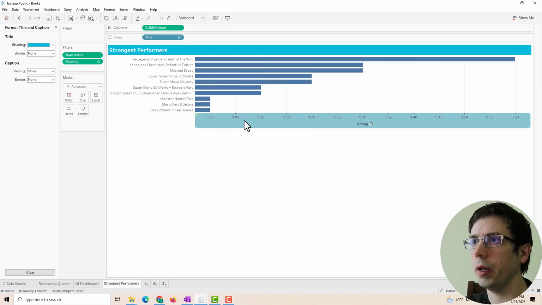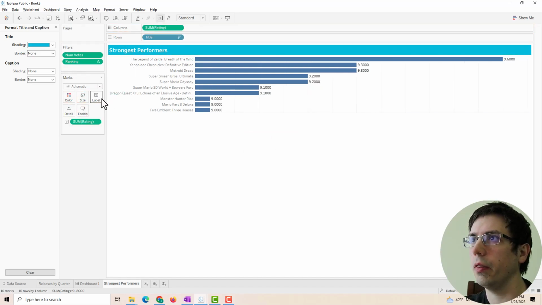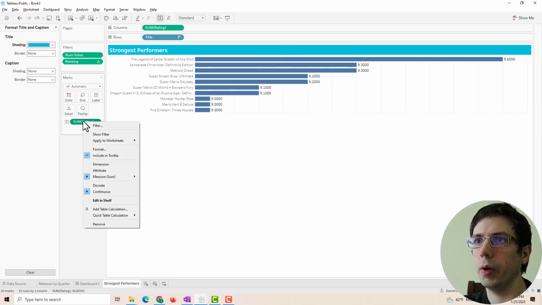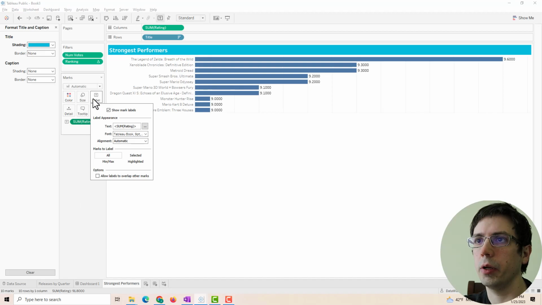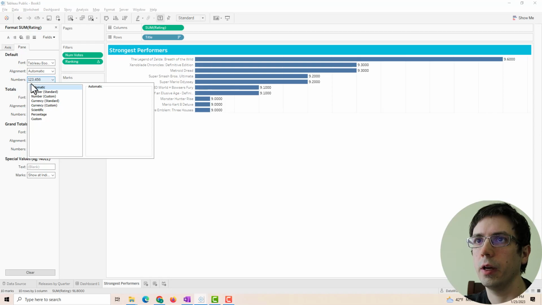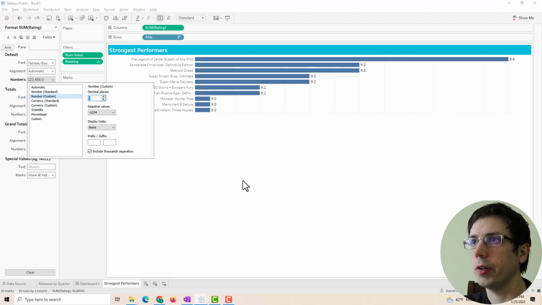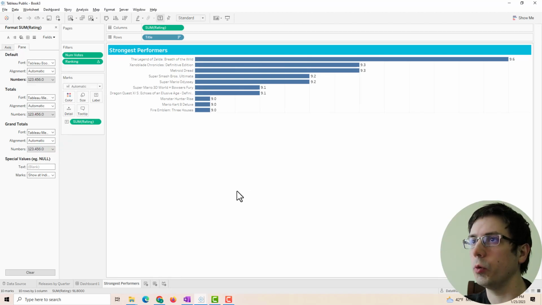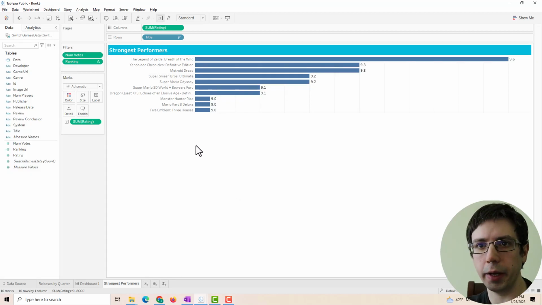So I'm going to just go ahead and remove that, and I'm going to hide this, and I'm going to pull in the labels of the rating so that we can see that and we don't even need the axis. So now that we've done that, I'm going to right click on rating. Actually, no, I'm going to go to, let's see here, format. I'm going to go to number custom, and I will remove that second decimal place so that we only have one decimal point.